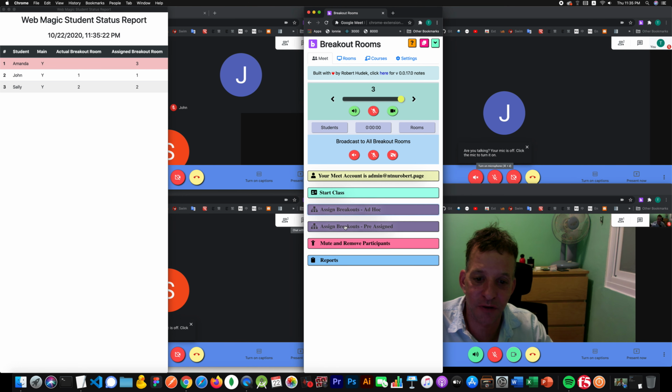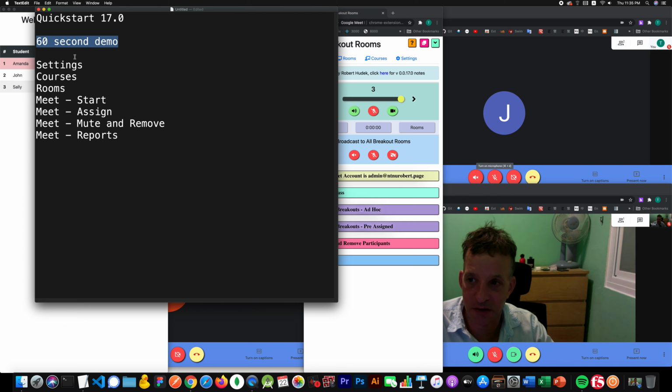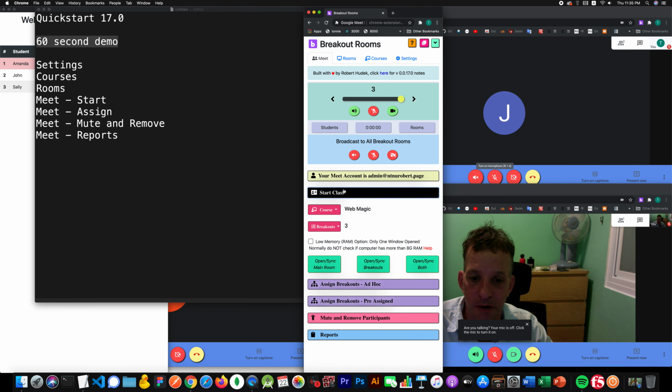So that's it for the quick start. I think I went a little bit long, but I went over everything. I went over how you can get this up and running in 60 seconds. I went over all the different tabs, and I also went over this part right here, which I think is very, very important for teachers who have small computers. Now they can run the extension without any problems.